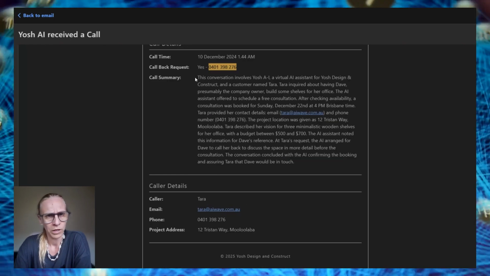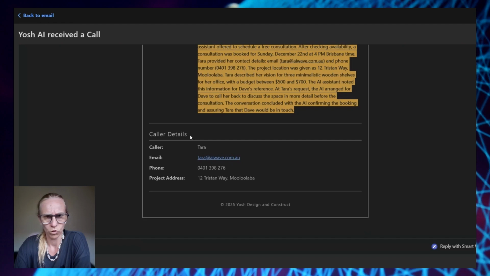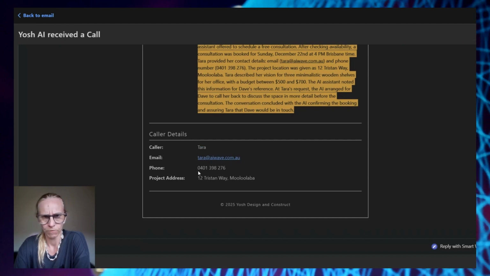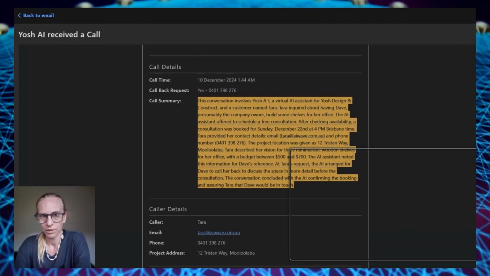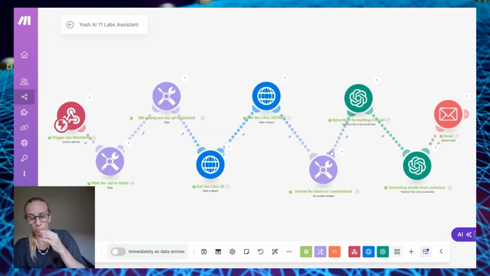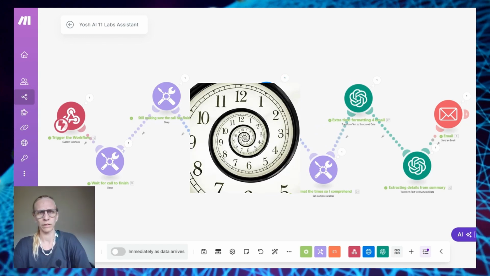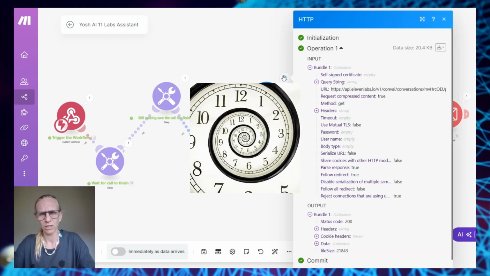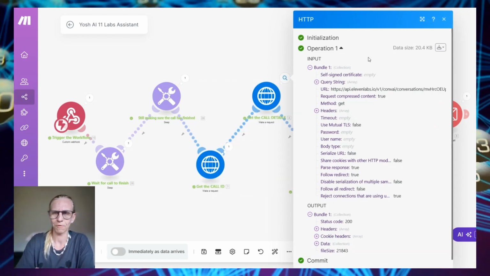Here's the call summary, which is 11 Labs' summary of the transcript. We've got the caller, the email, the phone, and the project address. So that's pretty much it. I need to work a little bit more on this time formatting. It's in 11 Labs as that Unix time in seconds, and it's a bit of a pain to get into just a time-friendly format.